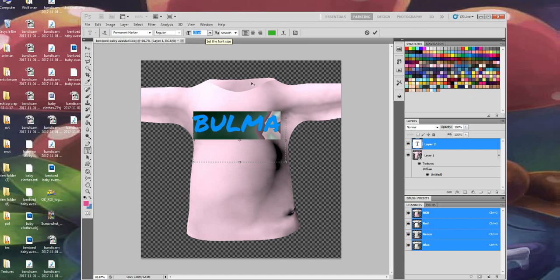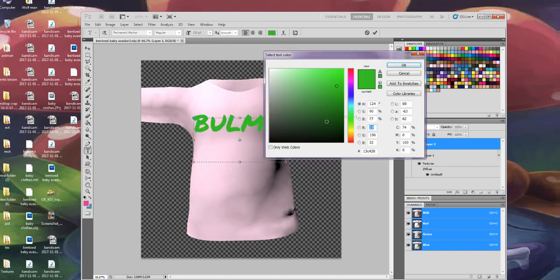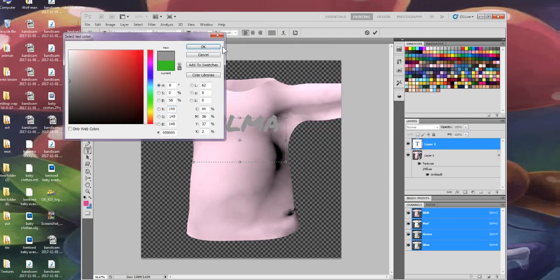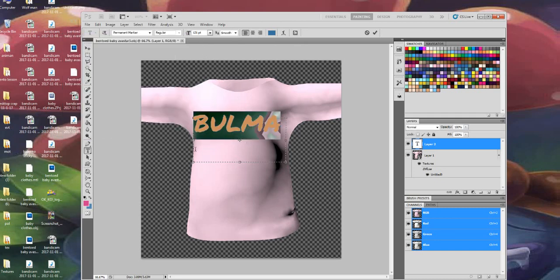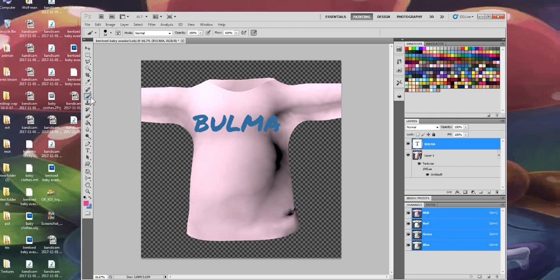Alright, there we go. And you can change the color and stuff up here. So you can do this, and then you can switch whatever color you want, or go over to your swatches. I forgot what color Bulma had hers. I think it might have been blue. Alright, so we have that. And then we just press the paintbrush to get it to stop.